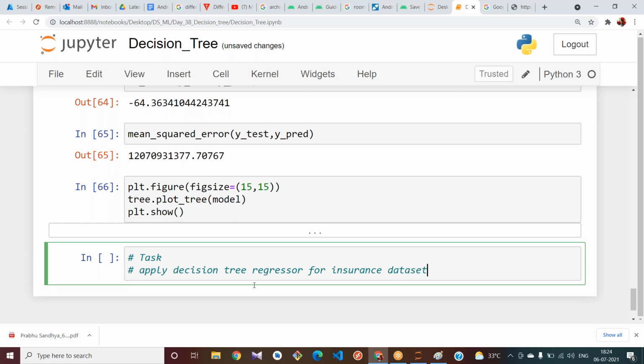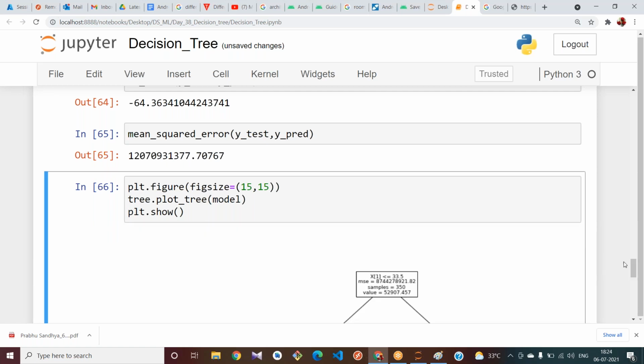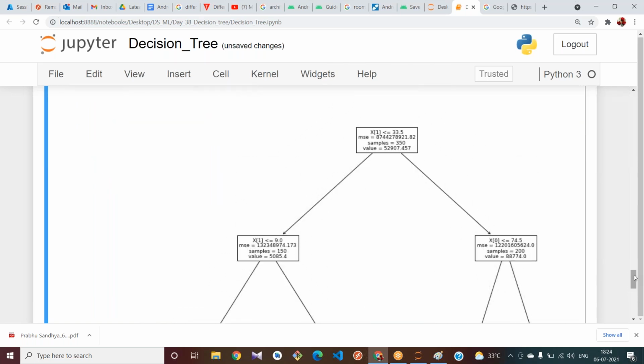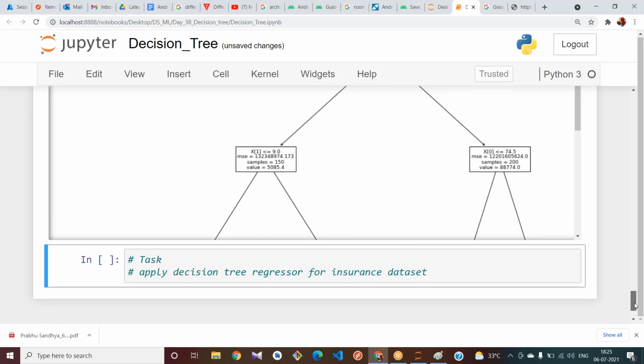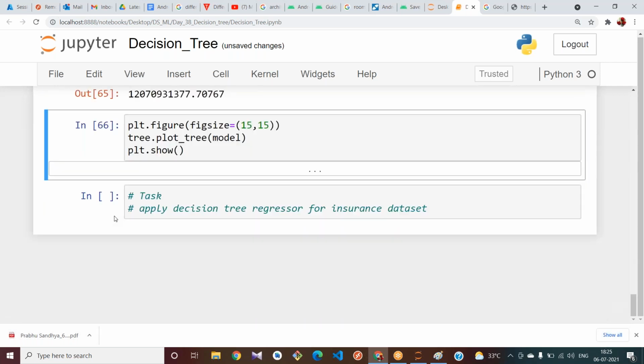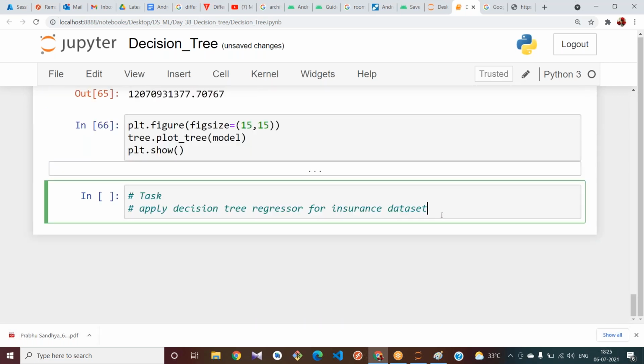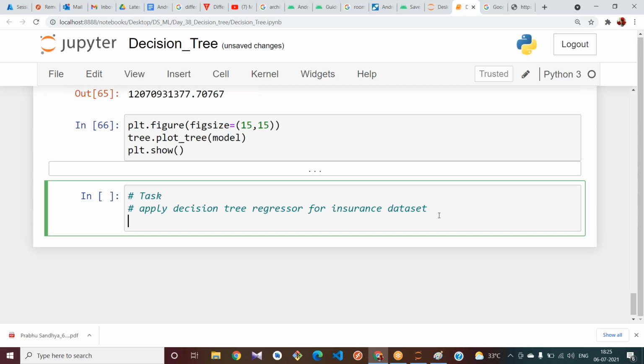Actually, we will get the problem of overfitting in decision tree. Since it tries to make only one decision based upon the entropy, it tries to classify your data based upon only one tree, right? The problem of overfitting arises in decision tree. That problem can be overcome in another algorithm called random forest. Okay, what is your task? Try to apply the decision tree regressor for the insurance data set and compare the accuracy. That is your task for today's concept.